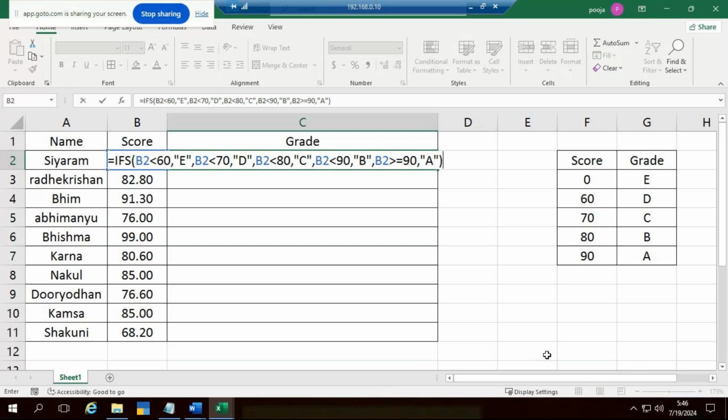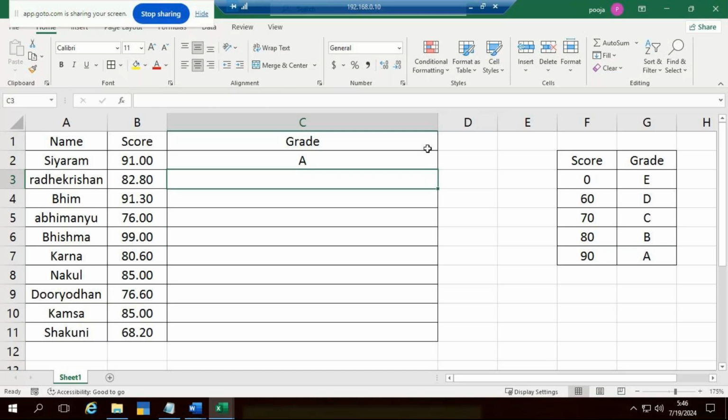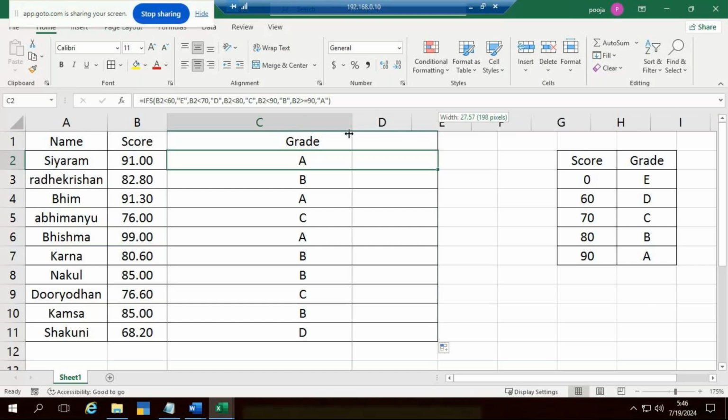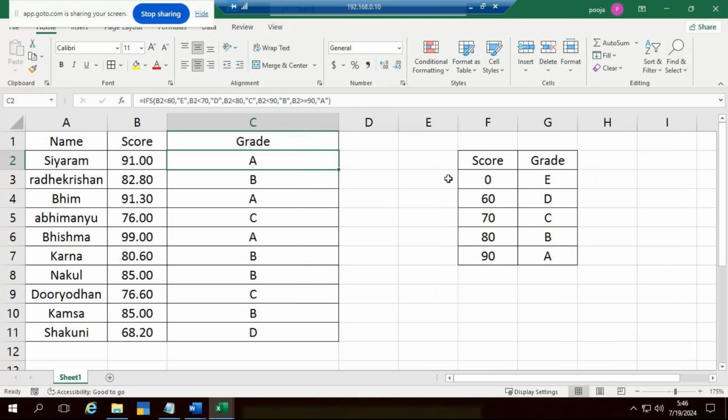Okay, click on the enter option. So I'll select it and drag it. Okay, you can see according to your score, it will set a grade for you. Okay, this we call an IFS condition. Got it, or can I explain it once? Okay, we'll continue with the next one. I'll give one more example to you.